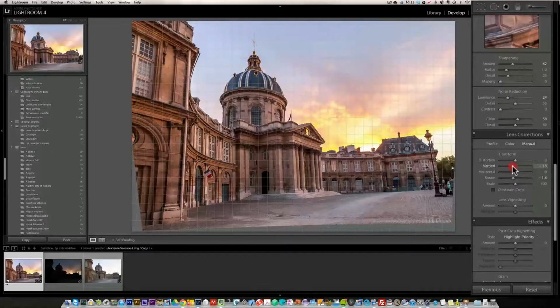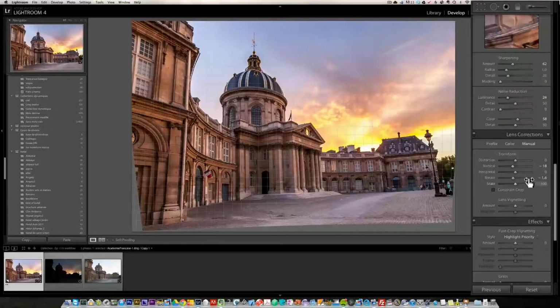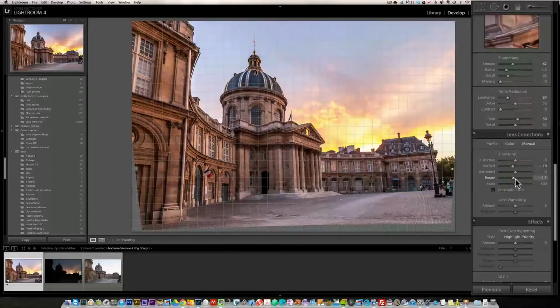Okay, you see it's not bad. This is going good, but this is not going good. And the reason this is not going good is because my rotate is off, completely off. I should probably not have touched it. So I'm going to basically play with rotate and play with vertical until everything is straight in the photo.